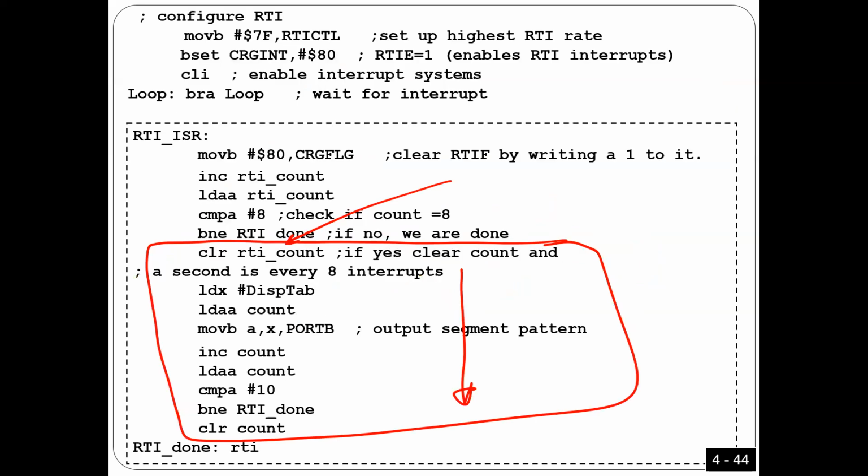That's what I did. If you see here what I did, I'm gonna initialize X with the first location, as you see here. Then I'm gonna put count in A. And then I'm gonna take the location pointed by A comma X, and put it in port B. Is that okay? And then after that, I'm done. All I'm gonna do after that is increment the count.